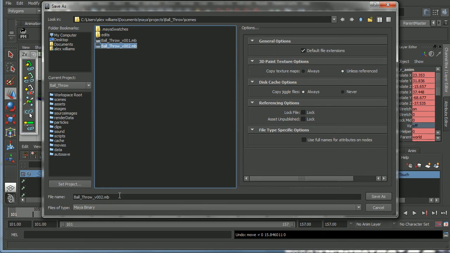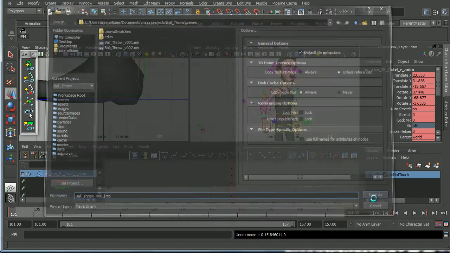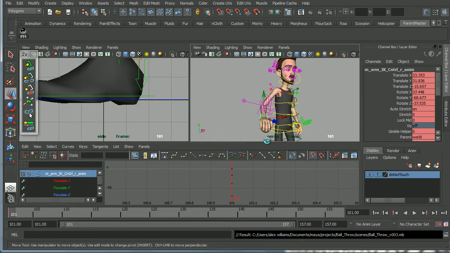As always, save anytime you get to a point where you're happy with what you've done, because you never know when you might need to revert to it later on.